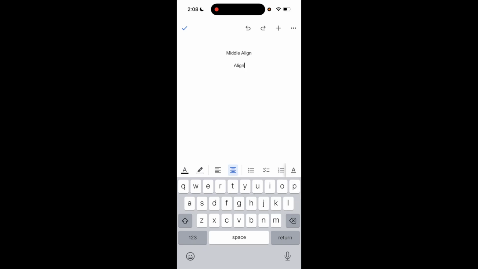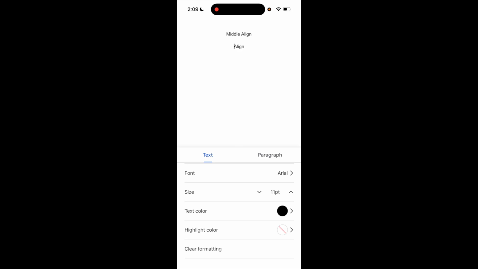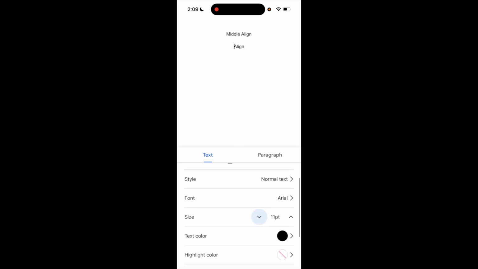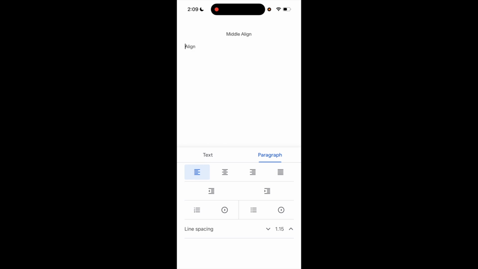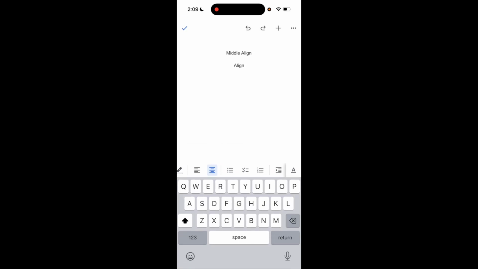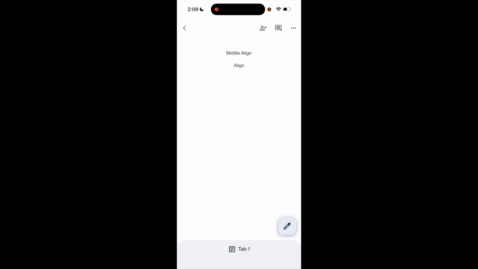Another way you can do it as well is to open up this middle bar on the far right side, press the A with the underline. Then you can scroll down to where it says, not right here, but beside text to open up paragraph. Then you can go ahead and align it however you want. In this case, go ahead and press middle. Then you can exit out of there, press the check mark, and now your text will be middle aligned.